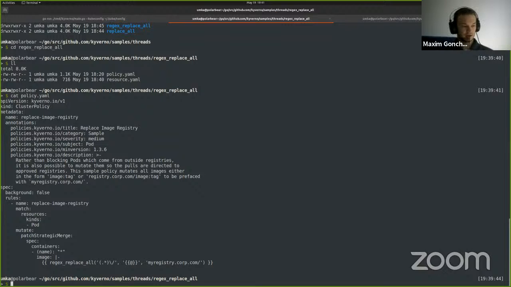So I wrote a specification with expected results, and for patch strategic merge, in some cases it doesn't work with the array of objects. And I think I will discuss this type of policy with you and look into it more deeply. So for now, I can't answer your question.